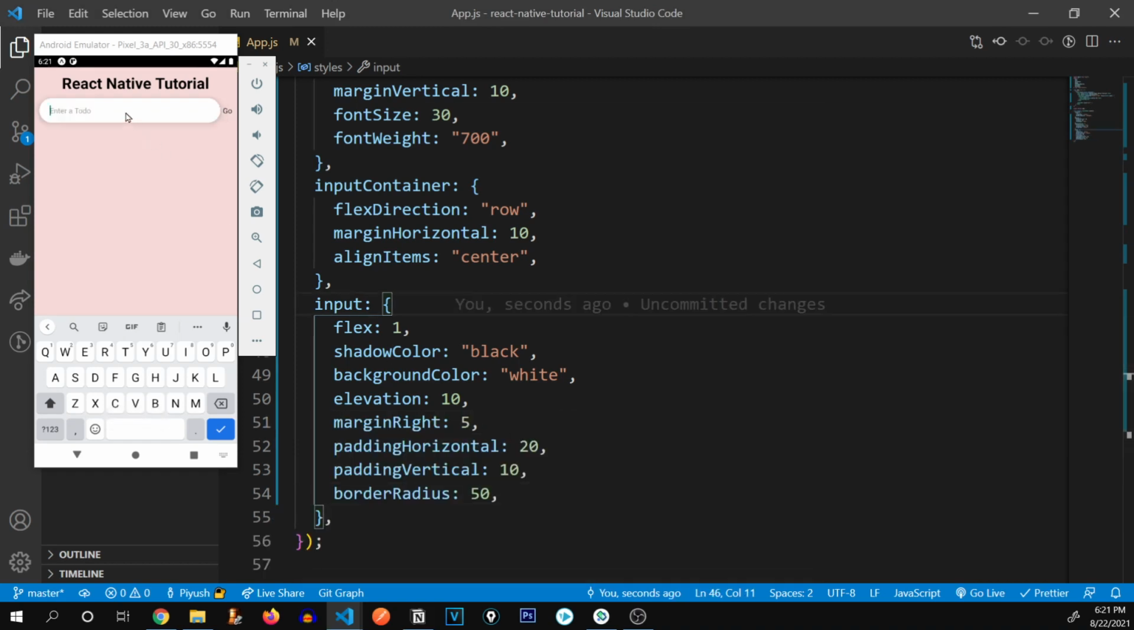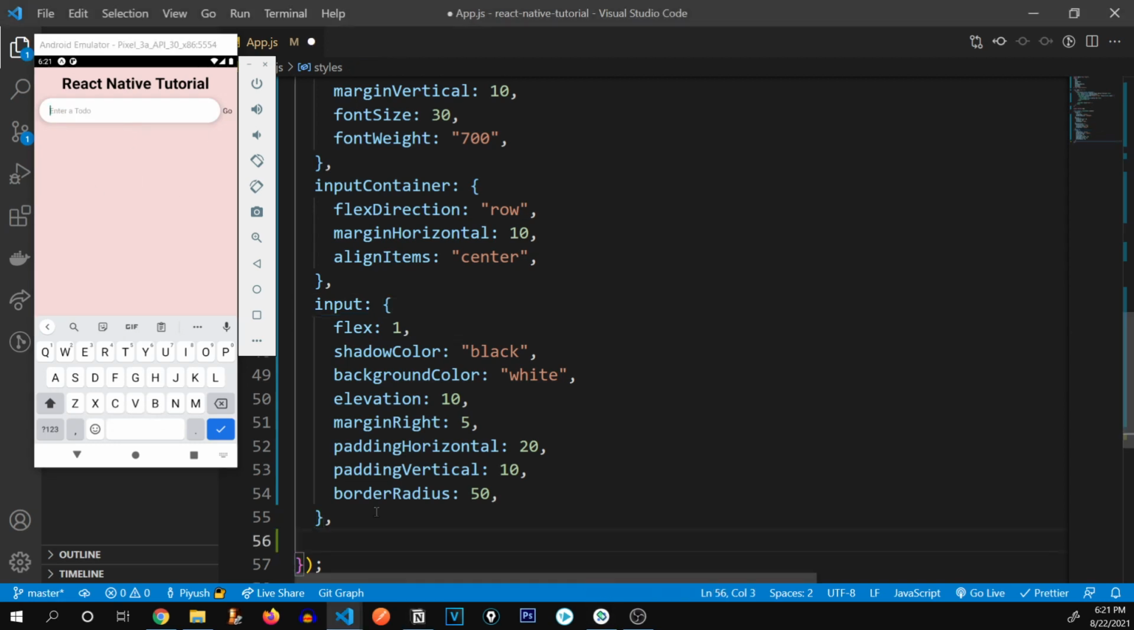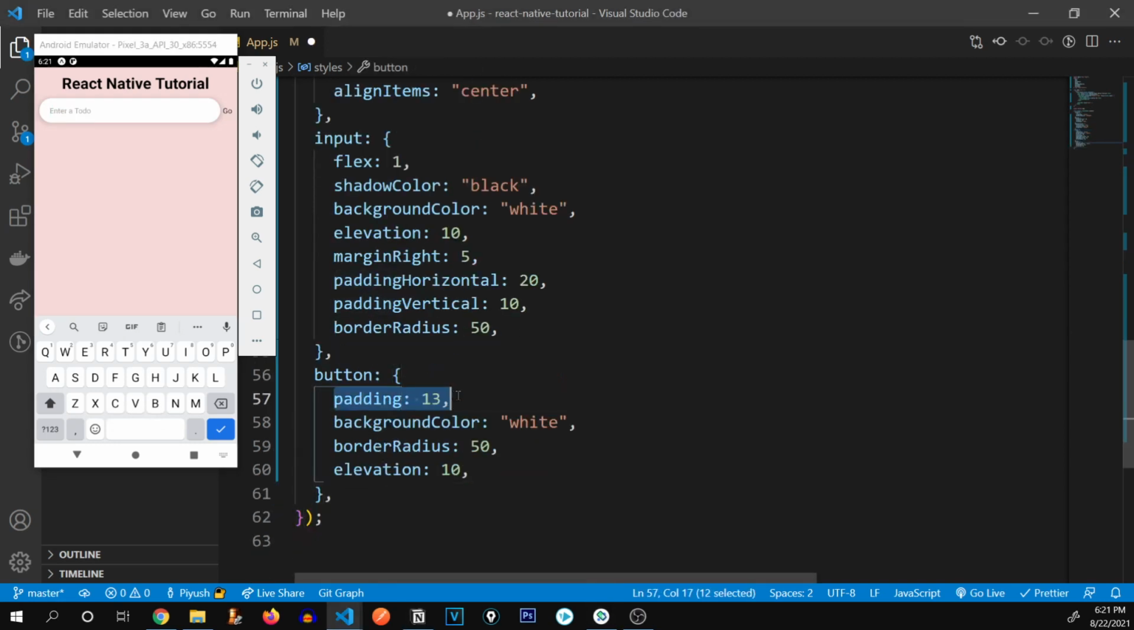So there we go. Our input is now looking a little bit beautiful. Now let's go ahead and style our button. So for our button, I'm gonna provide it some padding of 13, some background color of white, some border radius, and elevation to this as well. So this also has some shadow. So there we go. This looks much beautiful now.